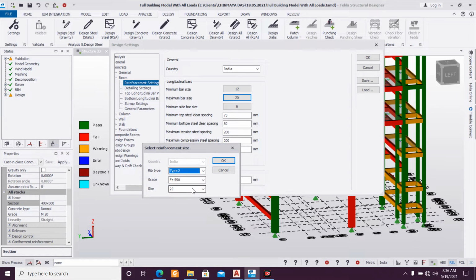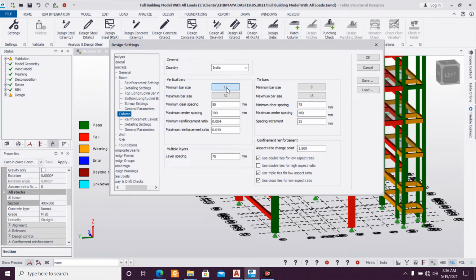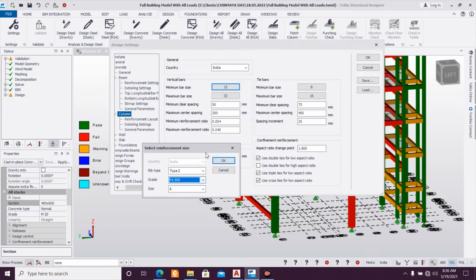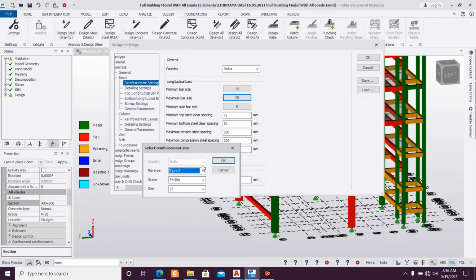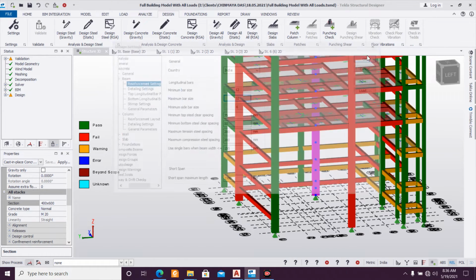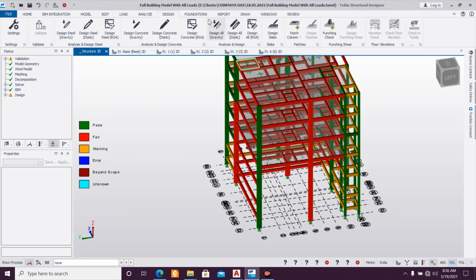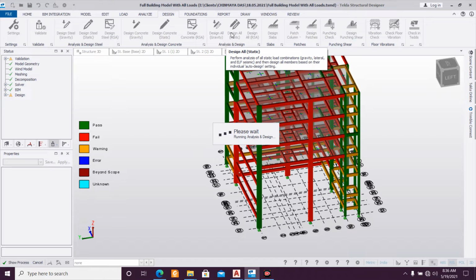Or you can use 25 here as well, because this is 25 columns. FE 550. 16, will use 16 here. Here FE 550. 32. Okay. Now let's redesign this. Let's see what happens. It will get better results.